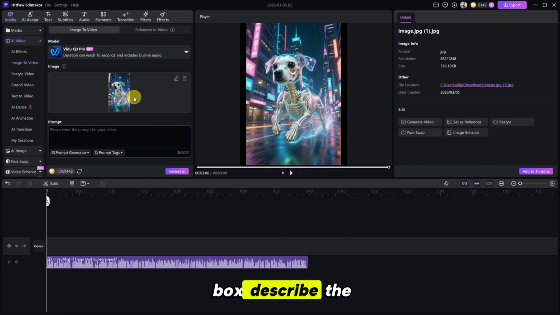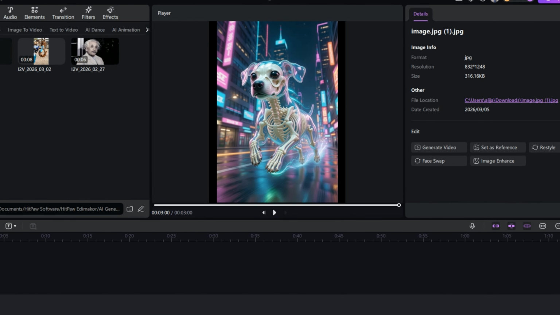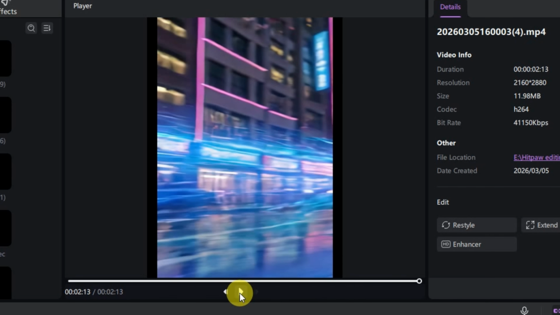In the prompt box, describe the motion you want for each image. Adjust any desired settings, then click Generate. Each image will be transformed into a video clip. Repeat this process for every image to bring your scenes to life.